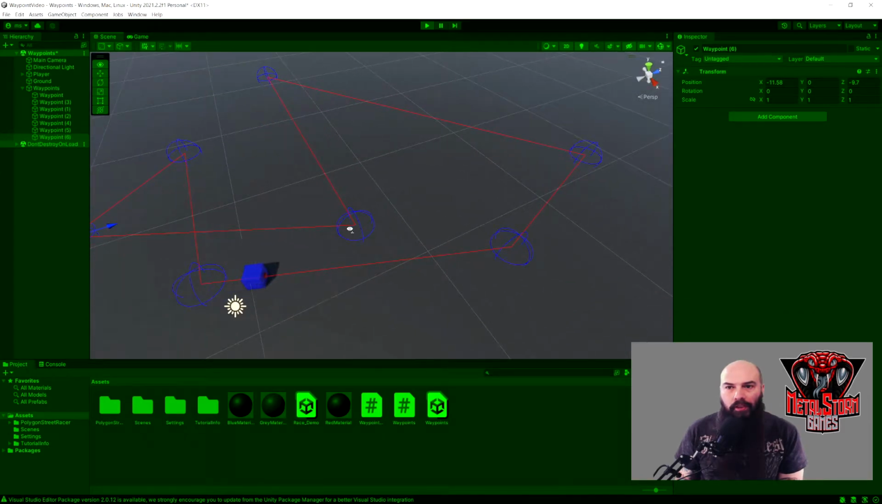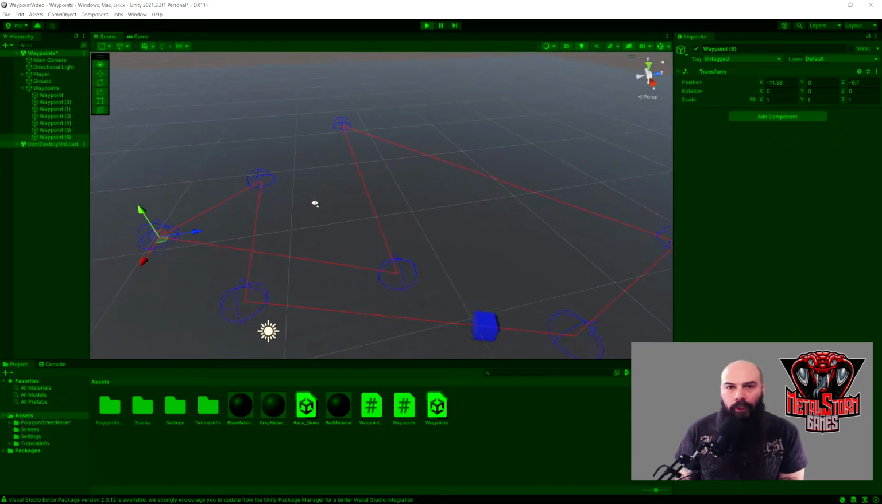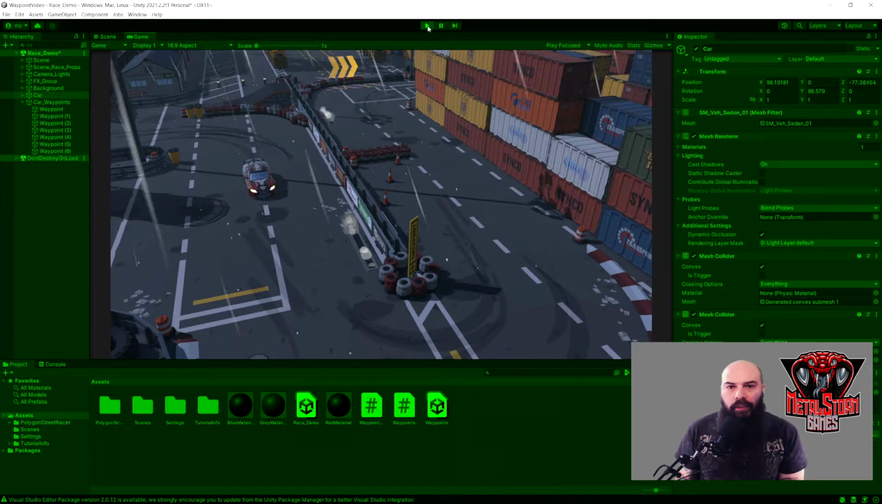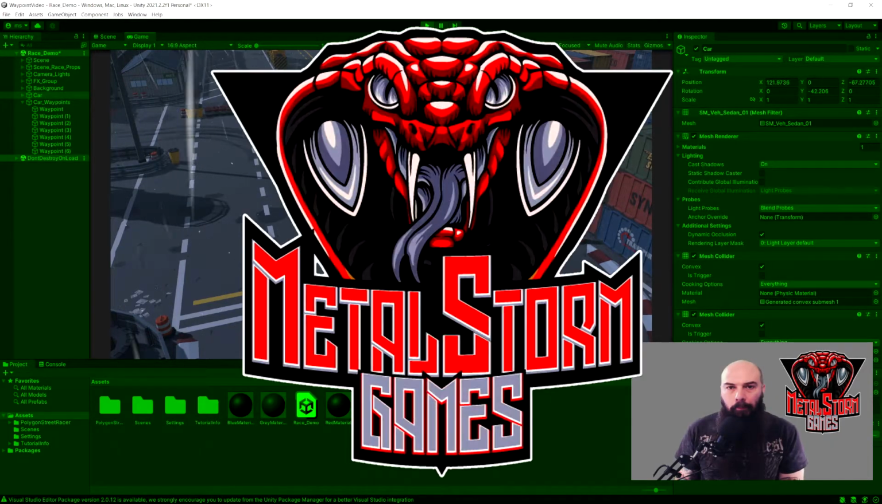After we create the system in an empty scene with just some prototype assets, I'm going to show you how this system is modular and you can just click and drag it into any project you want, like this demo scene I have here of a car racing game.